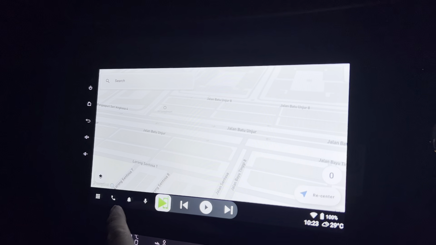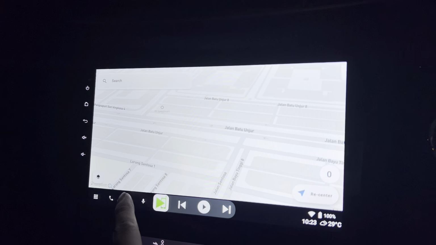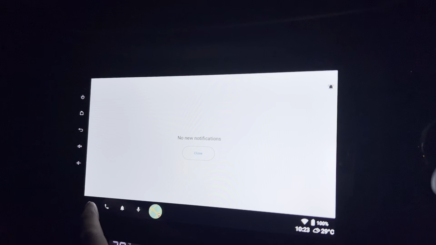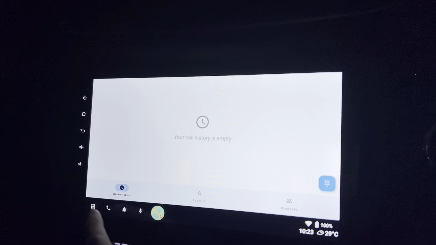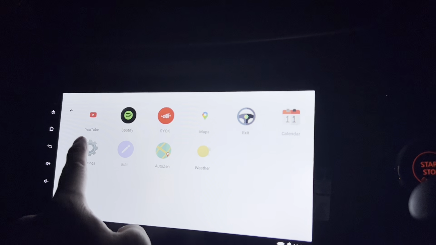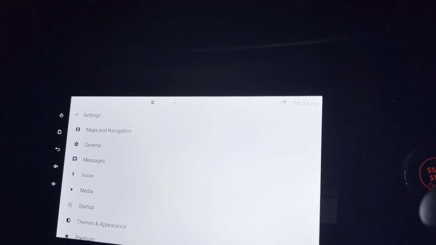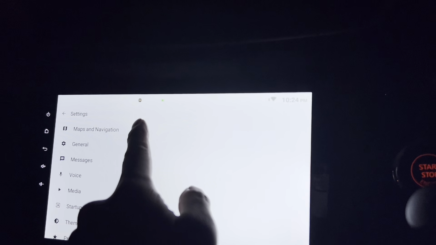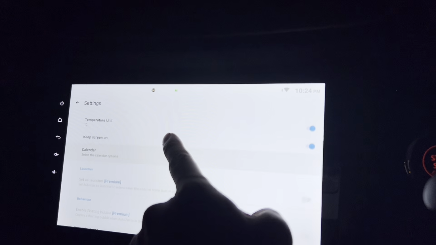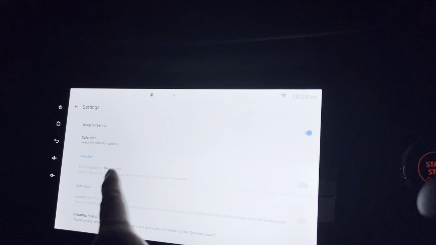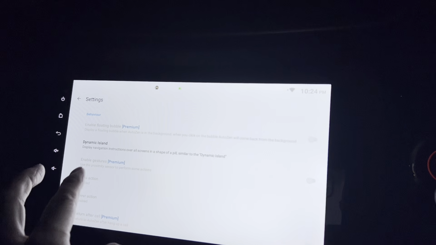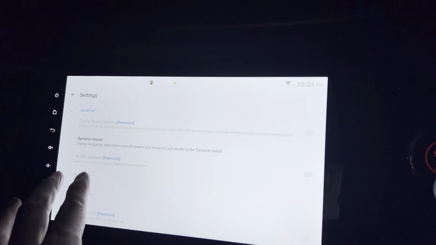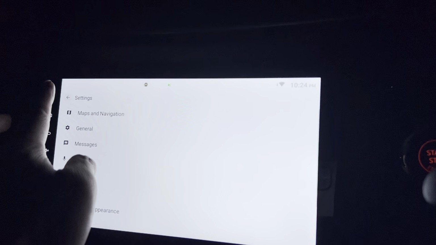This is a Google Assistant button. This I'm not sure. Notifications. This is the call. Click here, click on settings. Then you get to see the map and navigations, general, what you can actually do with it. Yeah, change the metric system, temperature, and whatnot. So some of those will be disabled. That's because it's locked for premium.